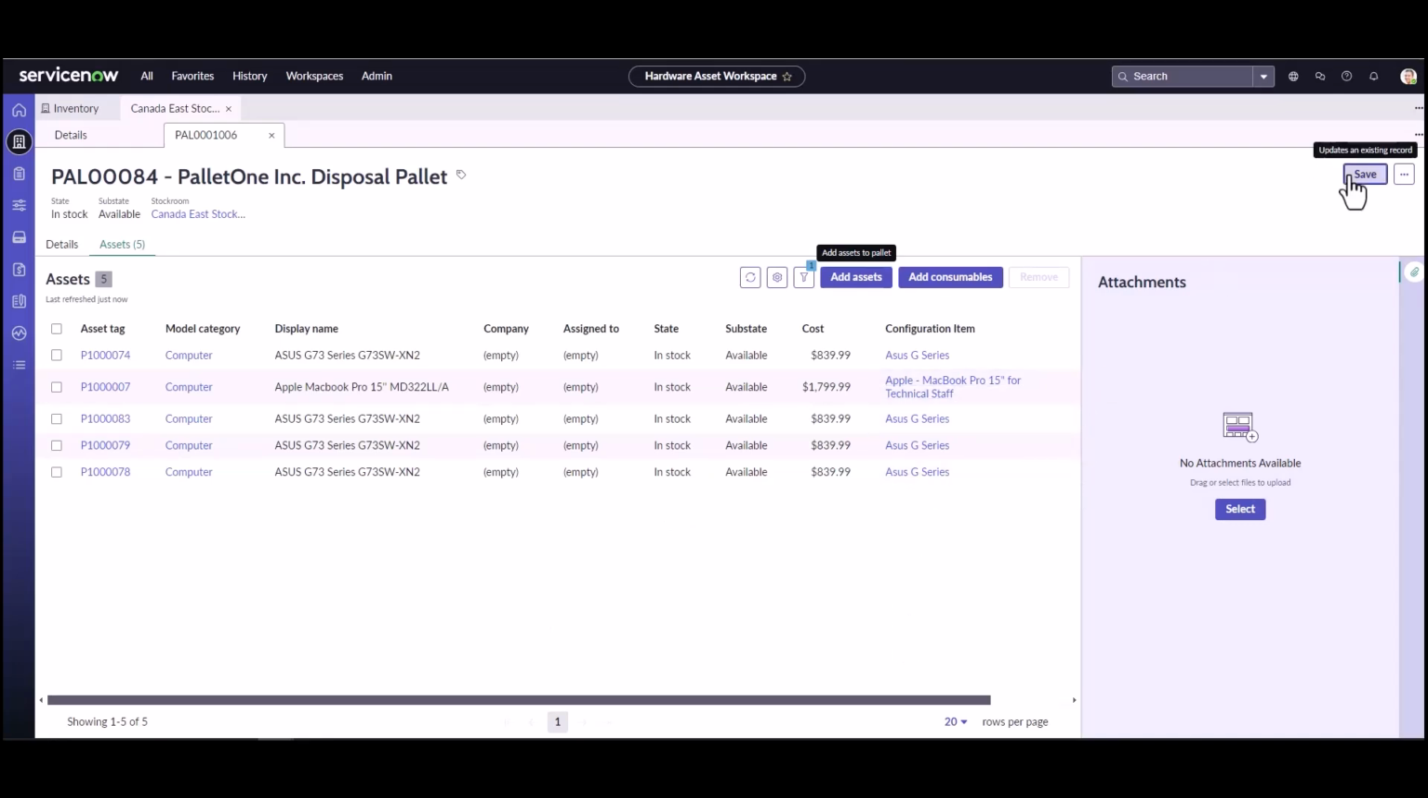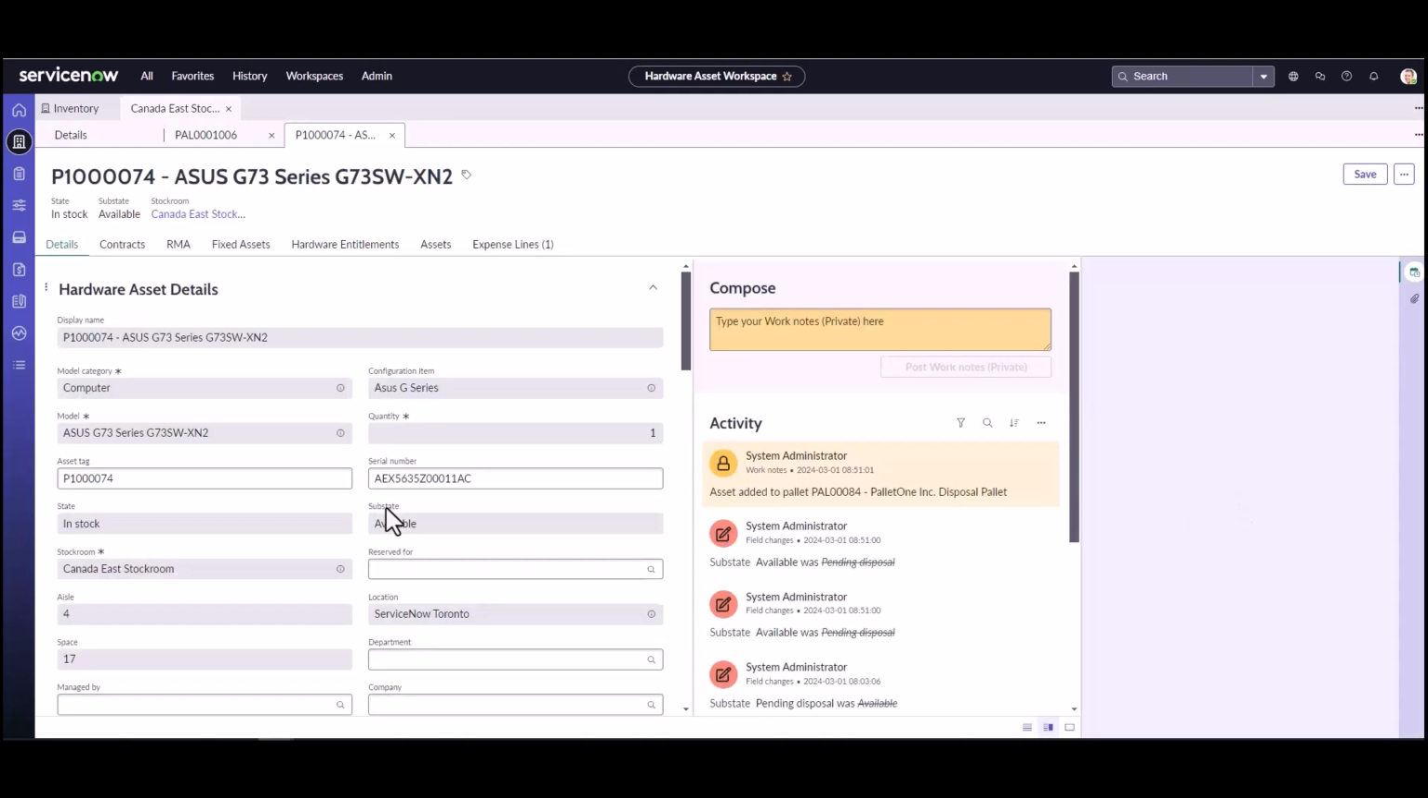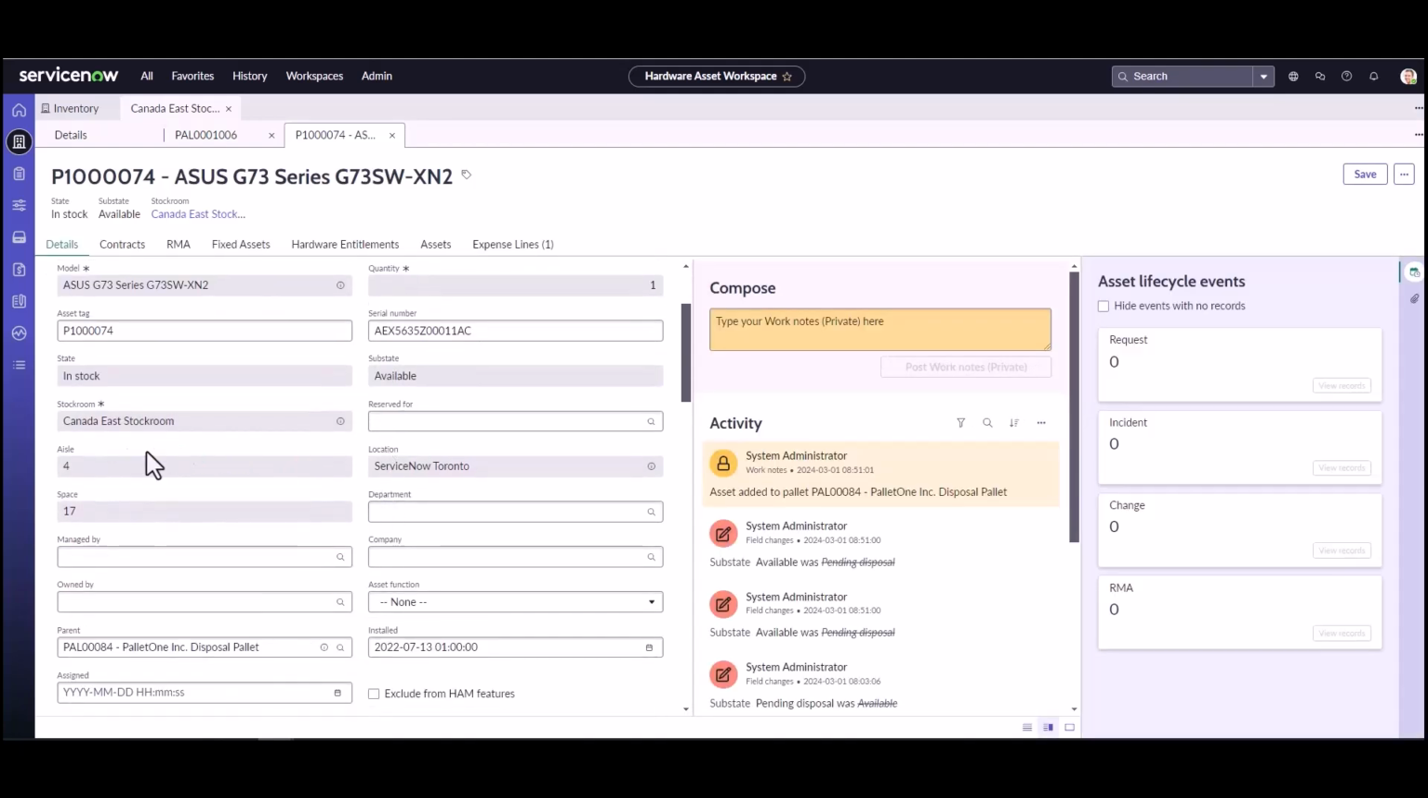Okay, and then I'm going to save this. So now all of these assets are added to the pallet. And if I take a look at one of these assets, what it's done is it's also specified that this particular asset is now in aisle 4, space 17, because that's where the pallet is located. And it's now associated with the pallet, the parent as the pallet. So this asset has a parent now, which is the pallet.